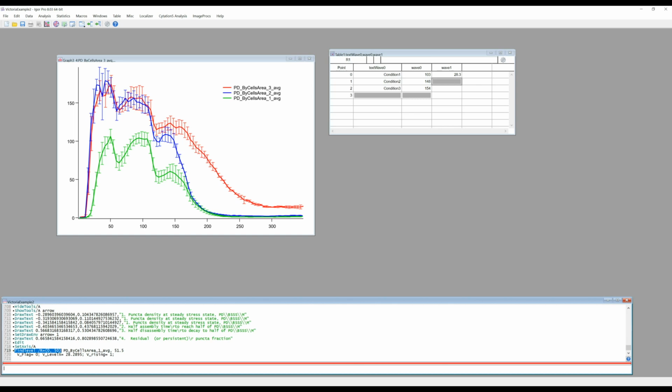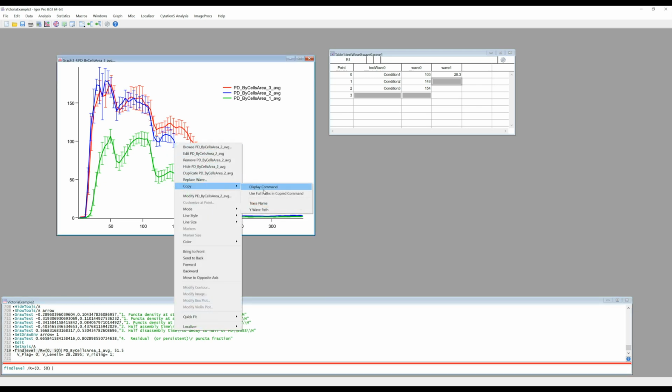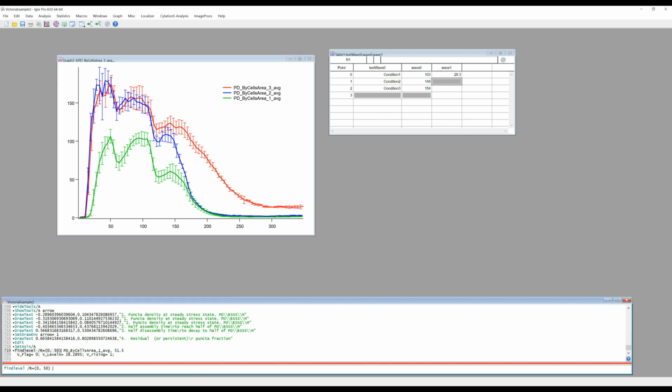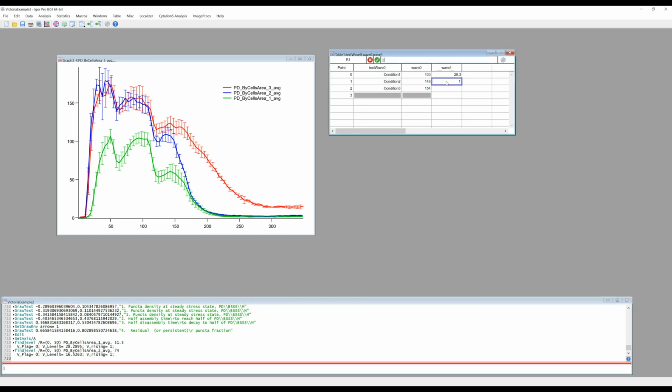I can repeat the same command for the other two curves. I'm going to look up the name for the blue one. The half value for the blue is half of 148, that is 74. And the time is 16.5 minutes. Now let's repeat it for the third one, and the half value for that is 77.